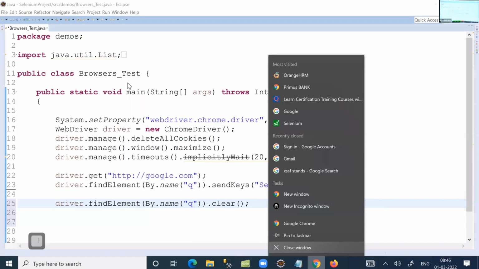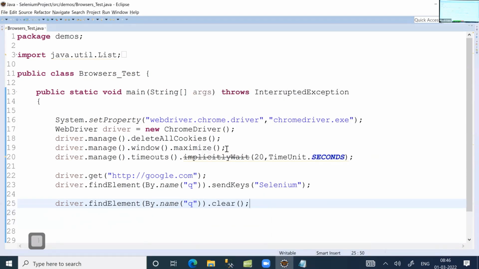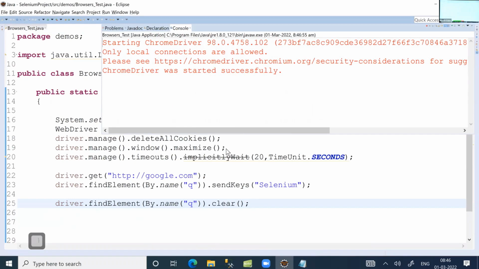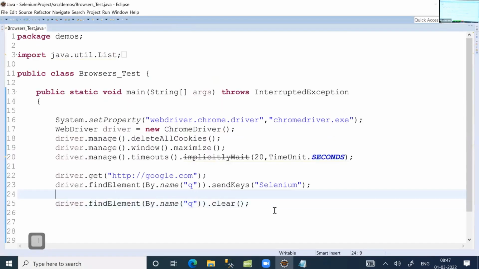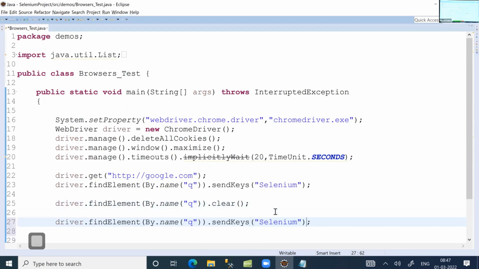But quickly observe, very quickly Selenium will perform this action. It enters Selenium, immediately removes. It entered and removed. If you want to observe in between, you can use Thread.sleep. After entering Selenium, wait for 2 seconds, then remove. Then I want to input some new data.